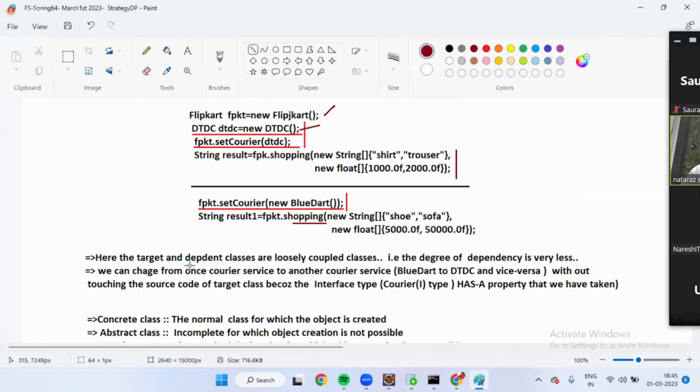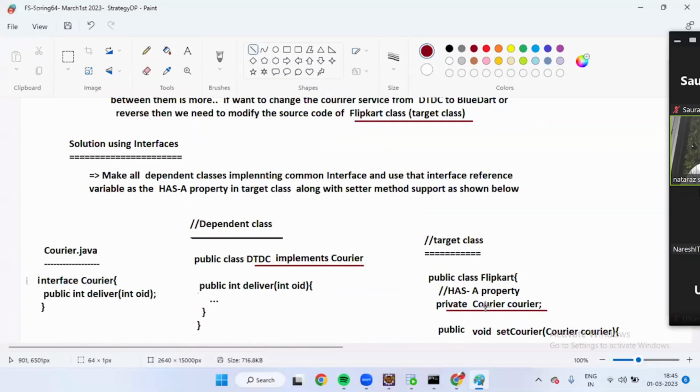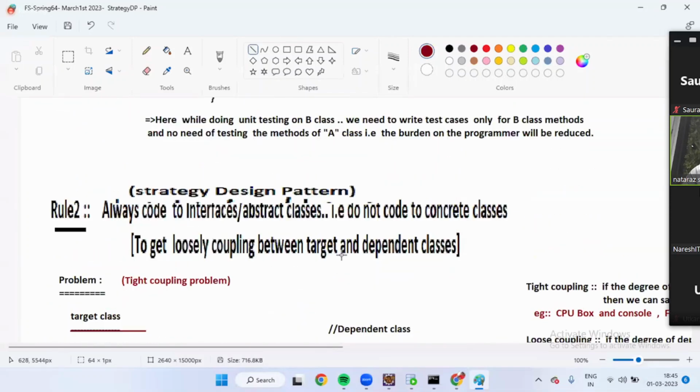Check it out. Here the target and dependent classes are loosely coupled. That means the degree of dependency is very low. We can change from one courier service to another, BlueDart to DTDC and vice versa, without touching the source code of the target class. Because of what? The interface type Courier, the property that we have taken. The entire credit goes to the property type, the courier service. Now you understood the meaning of always code to interfaces. That means don't code to concrete classes.